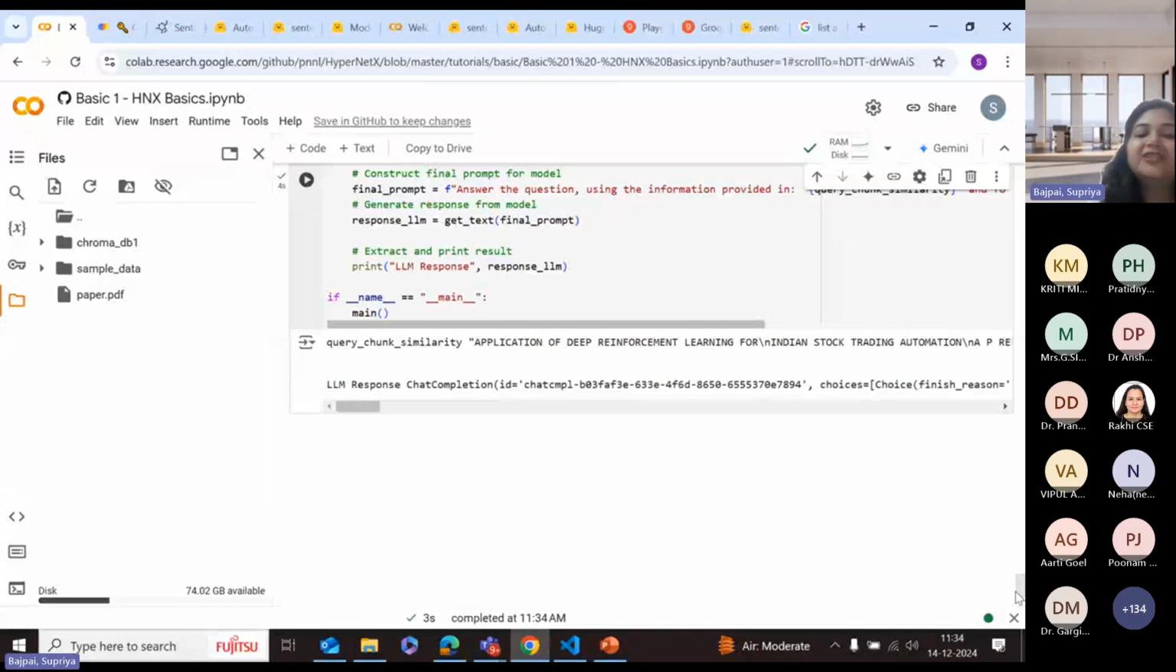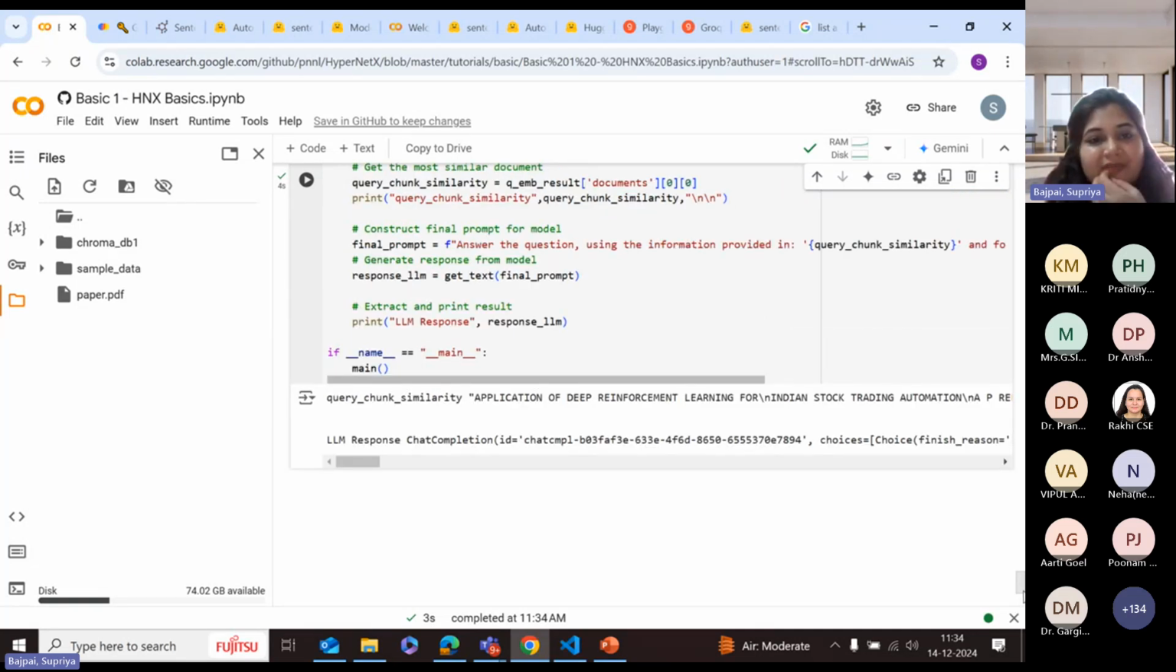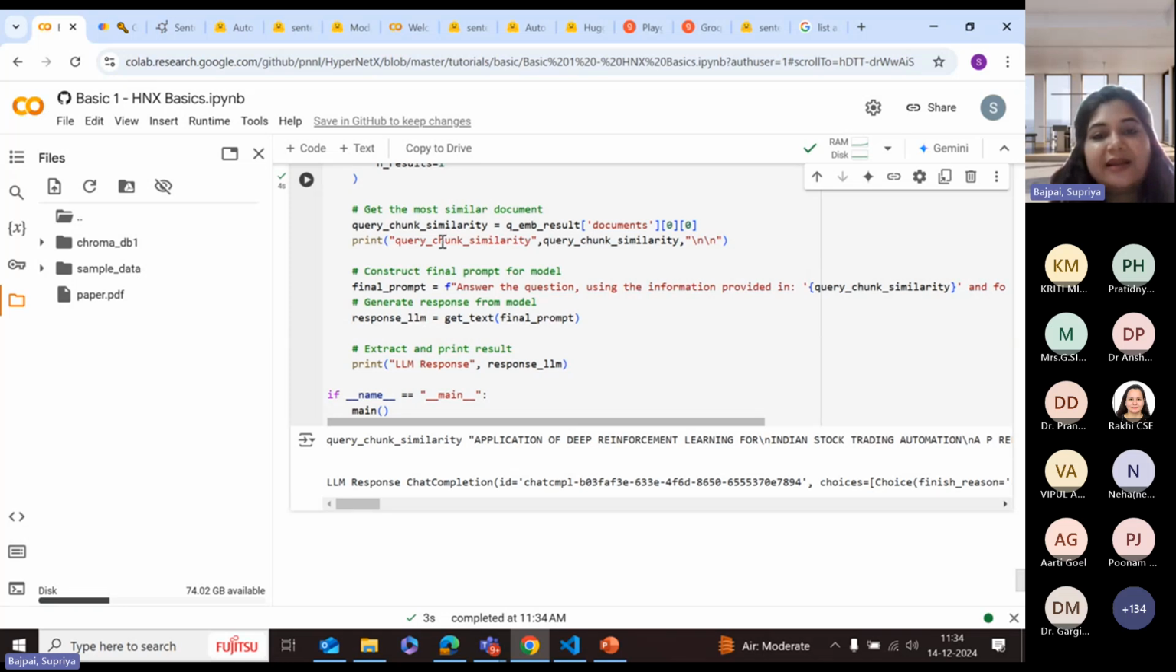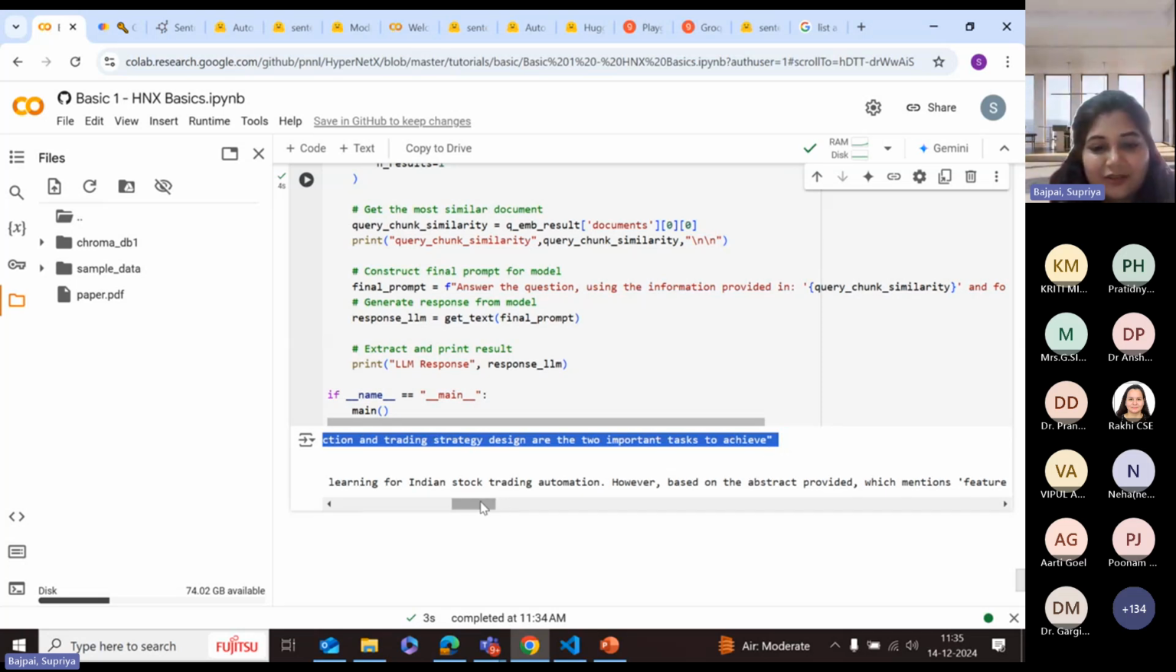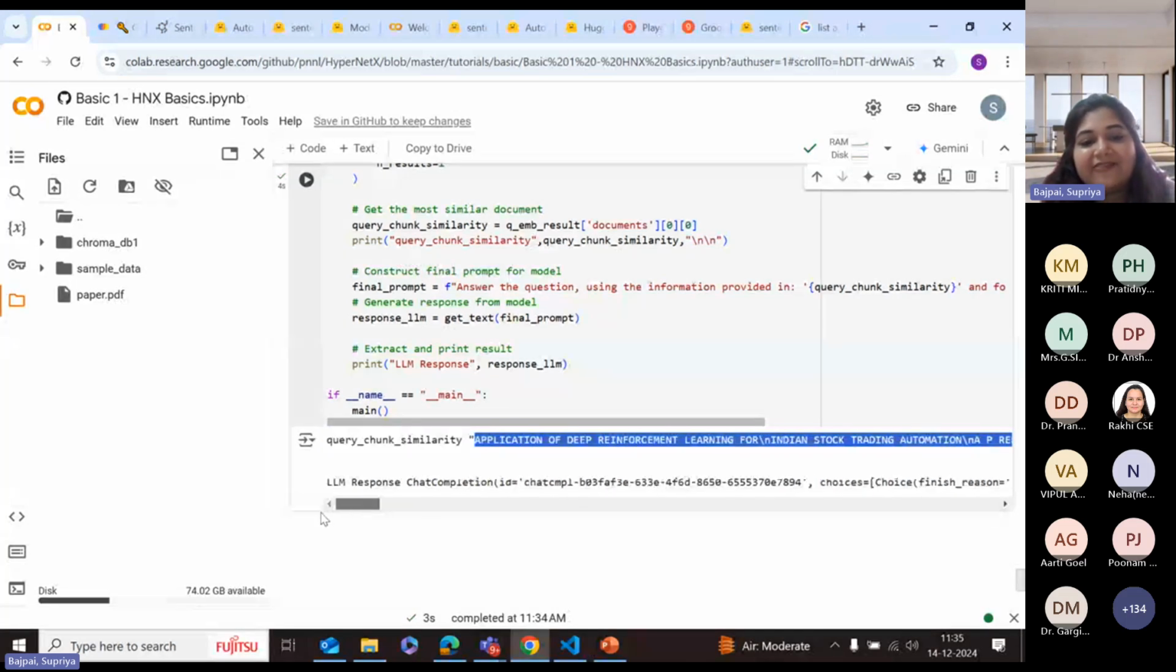Yeah, so inferencing is very fast since we are using Groq. If you look at the first, the query, we had printed this query chunk similarity, like which chunk has the information. So here it has selected this chunk, like the application of deep reinforcement learning in Indian stock trading, this Monash research. And since the document was very small, and our Llama is also not that good a model, I'm not saying that it is definitely giving the correct answer.